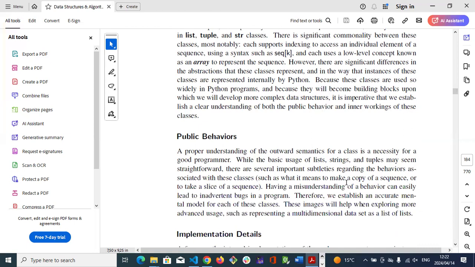Public behavior: a proper understanding of the outward semantics of the classes is necessary for a good programmer. While the basic usage of lists, strings, and tuples may seem straightforward, there are several important subtleties regarding the behaviors associated with these classes, such as what it means to make a copy of a sequence or to make a slice of a sequence. Not having an understanding of the behavior can easily lead to inadvertent bugs in a program. Therefore, we need to establish an accurate mental model for each of these classes.